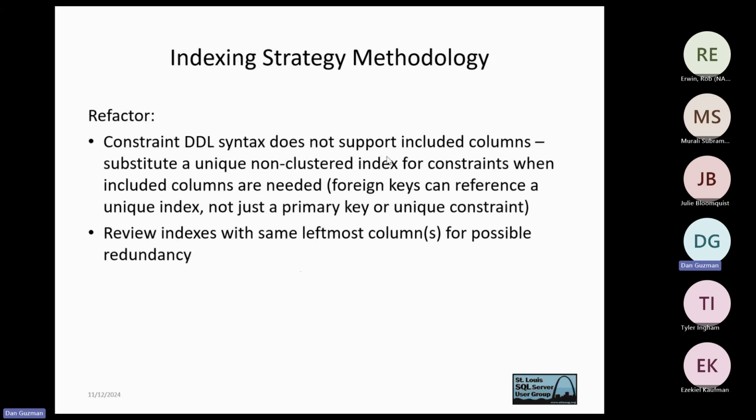So if you have a primary key and you have a workload that needs to have some included column, if it's a non-clustered primary key, then you can create a unique index instead and use the include clause to include those additional columns, and then have the foreign key reference those same columns, but it'll be able to use the include columns to avoid the extra key lookup for the clustered index as well.